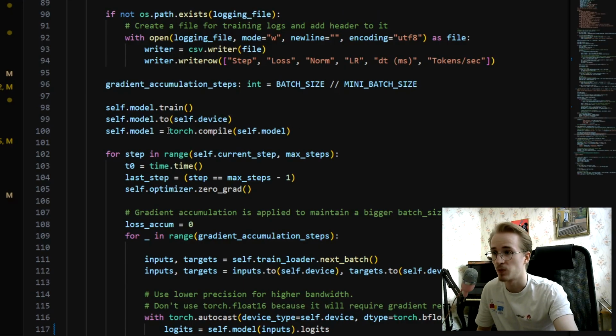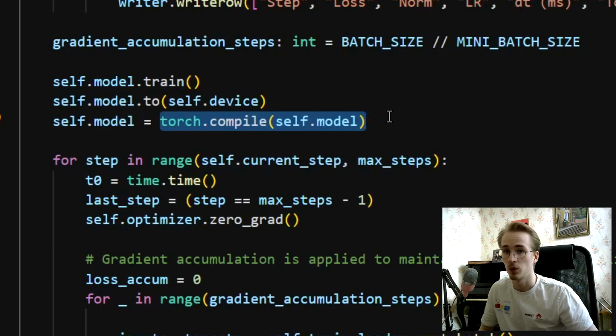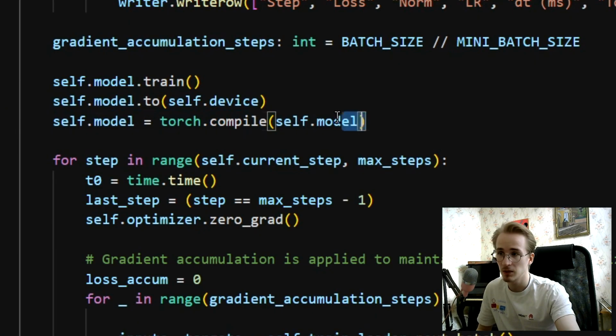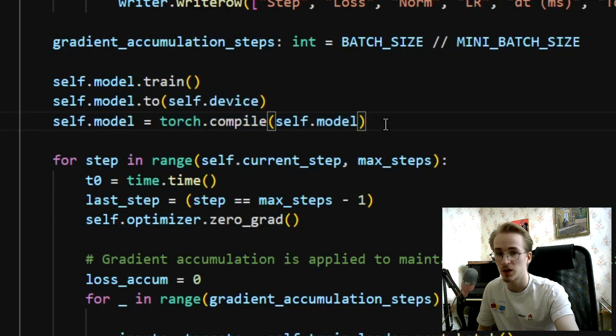For example, this torch compile function. This is what you should use by default when you train a language model. Torch compile will kind of forget about the Python interpreter, and it will compile your model, the forward pass, and it will try to optimize it. So it will take some time because compilation takes some time, but then it will speed up the training process a lot. So I highly recommend you to use this compile function.